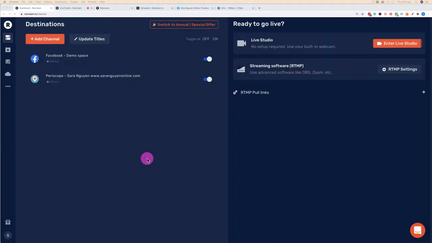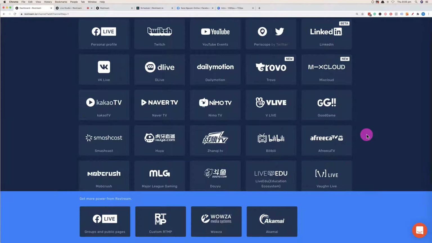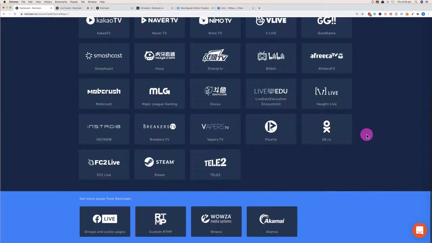So this is Restream. With Restream, you'll be able to see that you can add destinations. With destinations, what that means is you have the ability to add all of the social media platforms that you want to live stream to. Here I've currently got my Facebook page and Periscope connected, and to add a destination, it's the second option on the left-hand side here. You select add channel, and this brings up all of the platforms that you can connect and live stream to.